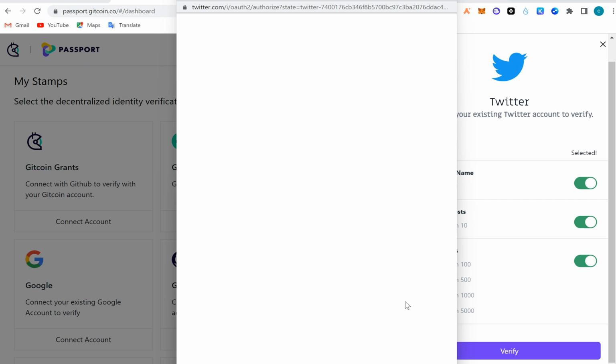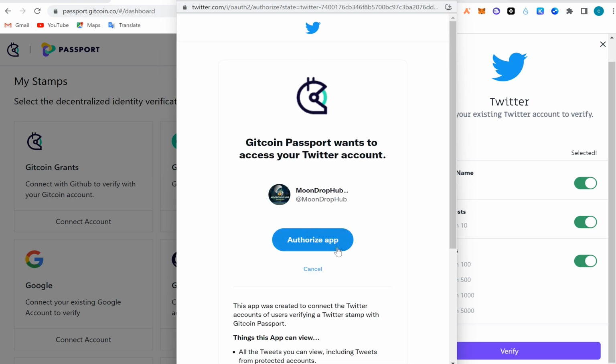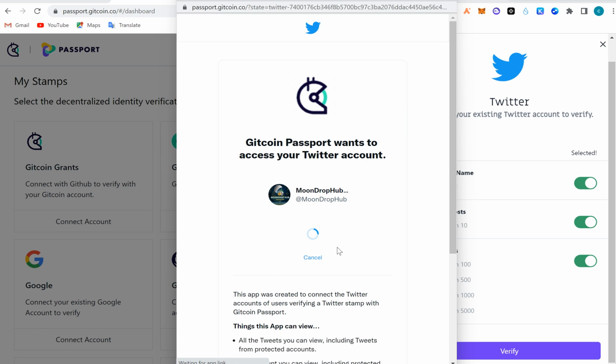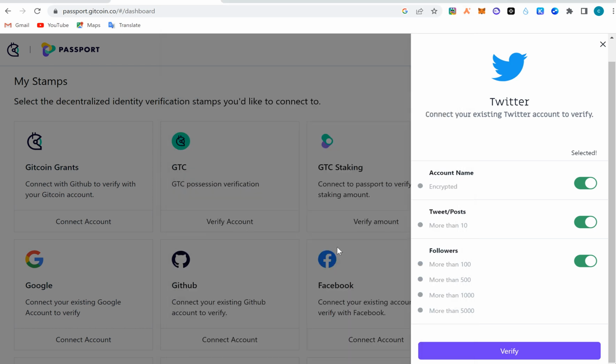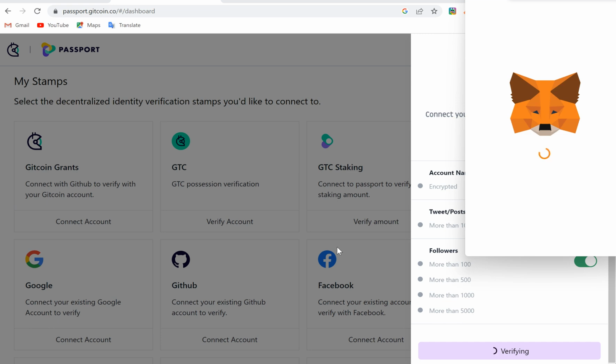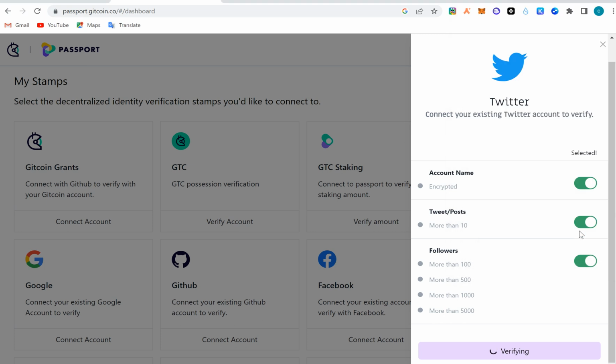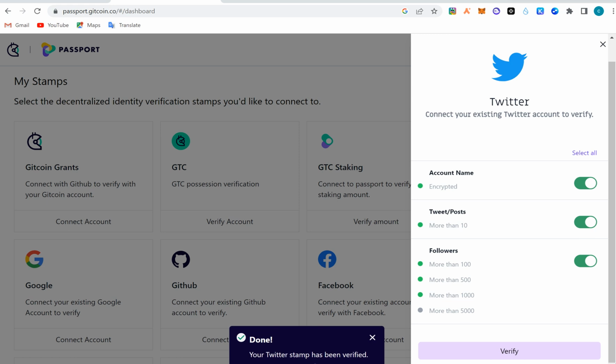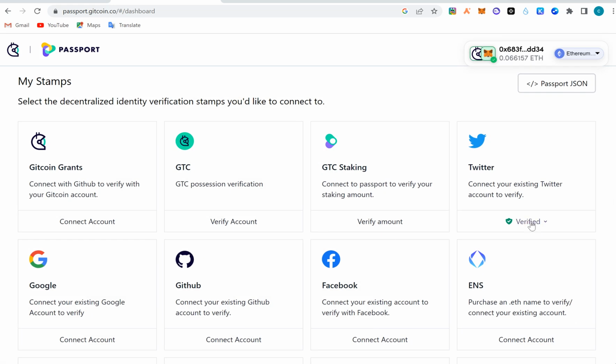So I'm going to authenticate with a Twitter account here. The basic stamp you could get is 12 for this. So connect to it. As you can see, the Twitter stamp has been verified, with the name, the tweets, and the followers. So when you come here, you see it's verified, right?